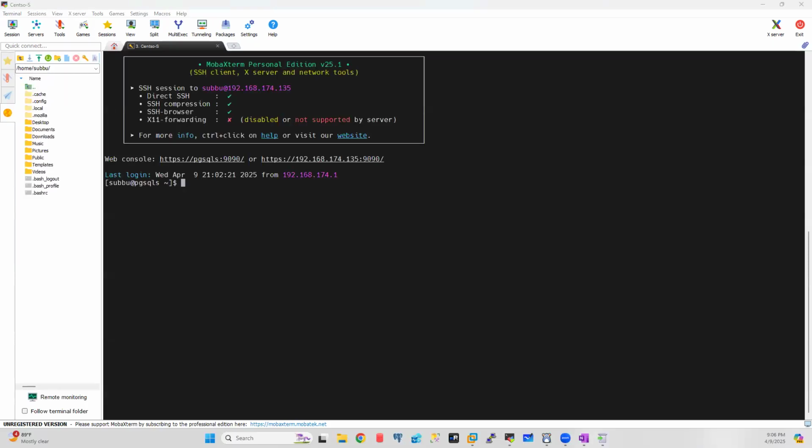Now see, now it is prompted. Now I need to provide the host name. I just need to search for host name. Okay, are you able to see the server name? Whatever server name we provided.